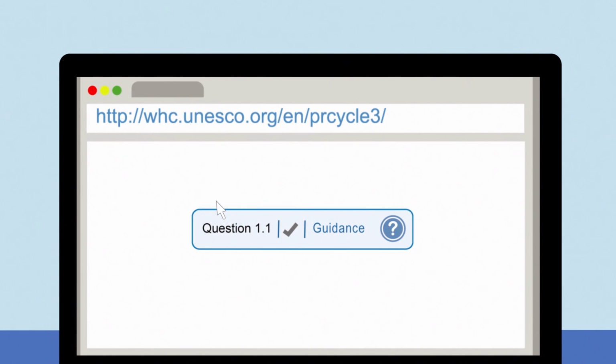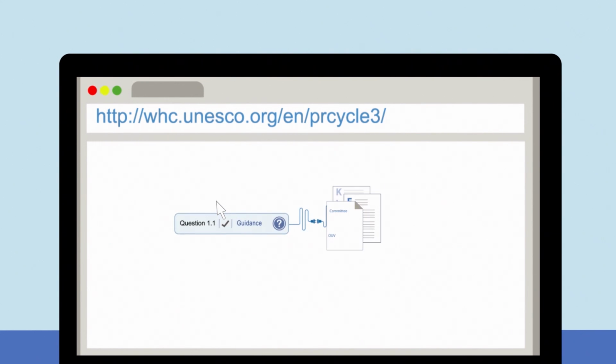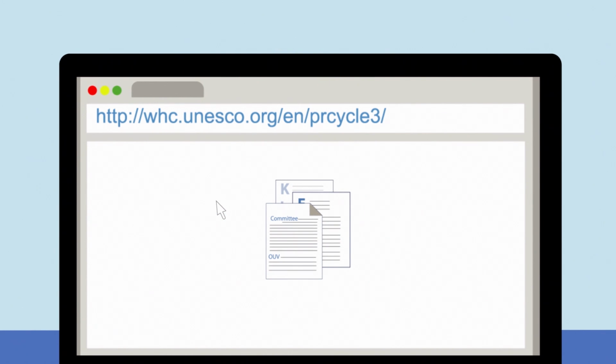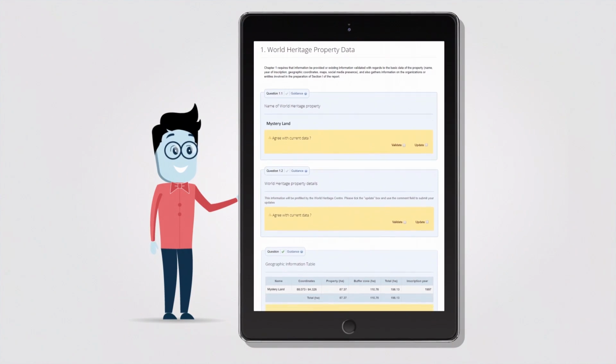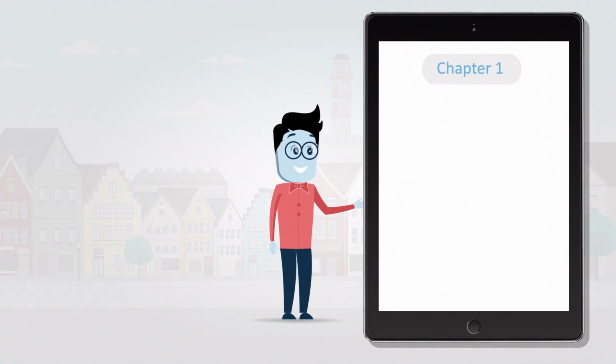When a question has additional guidance, you will see a guidance tab in the question bar. It is linked to a glossary of World Heritage terms, where you can find clear definitions of common World Heritage terminology. What is the World Heritage Committee? And what exactly is OUV? The answer is here. Now let's take a quick look at the content of Section 2 of the questionnaire.